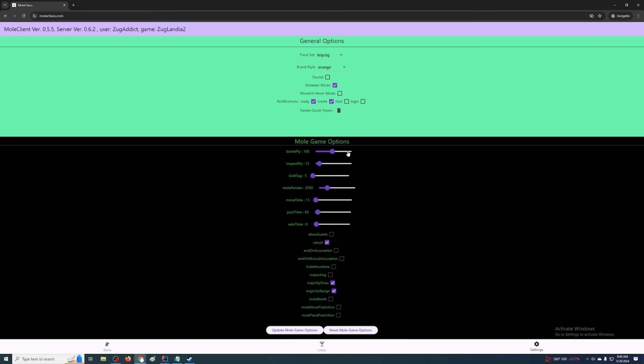Bowl game options. Let's go quickly through these. There are a lot of them, and many of them will be covered in another tutorial on advanced bowl features. But for example, bomb ply, inspect ply. Yeah, don't worry about those. Kick flag. Kick flag is useful. That means the number of half moves, that is a single turn, that are necessary for a player to be idle before you can kick them. So that could be useful. Bowl ponder, don't worry about it. In fact, just keep it at 25.